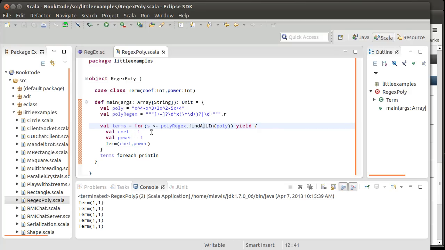but I can use a regular expression to pull things apart. Using 2.9, it turns out that this gives us back what's called a match iterator. And the match iterator has a method in it called matchData, which gives you an iterator of matches. So in 2.9, instead of calling findAllMatchIn, you call findAllIn and then call matchData on that. It's a little extra step. But now that gives us back an iterator over this match type.